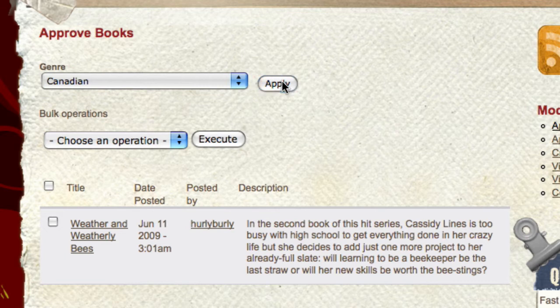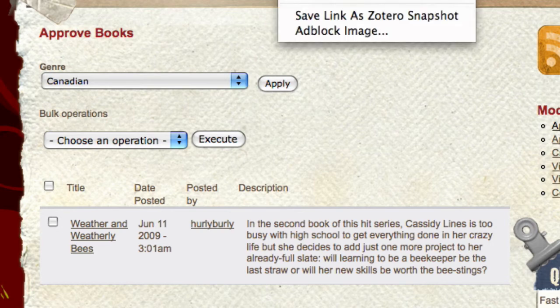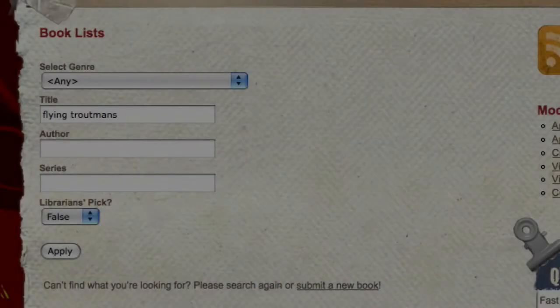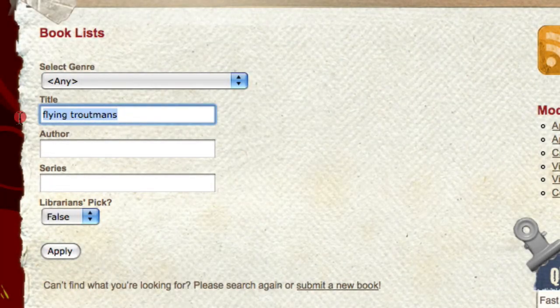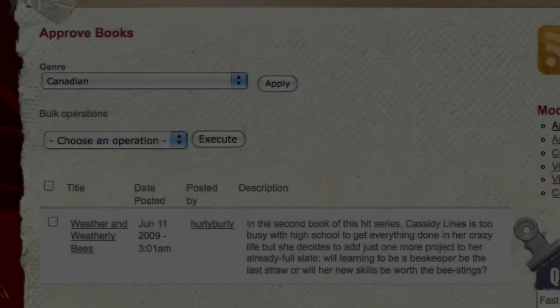So, I can see that by toggling that approve button, I've updated the list and The Flying Troutmans is no longer in the queue. There's one other book though, called Weather and Weatherly Bees. Let's go through our steps. Check to see if the book is already on the site. We still have another tab open, so go back there and type in Weatherly. And there's nothing there, so we're in the clear. So we'll go back to the queue.